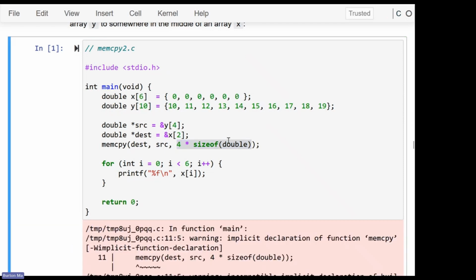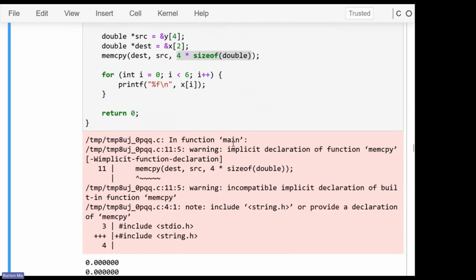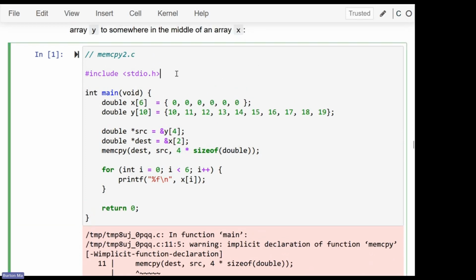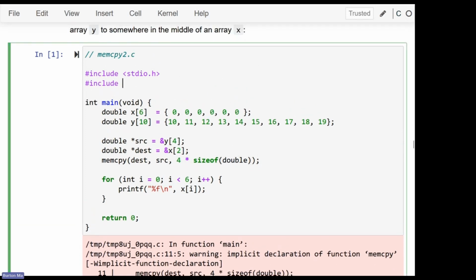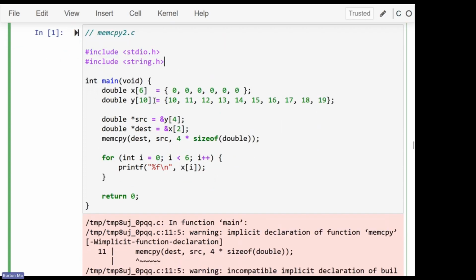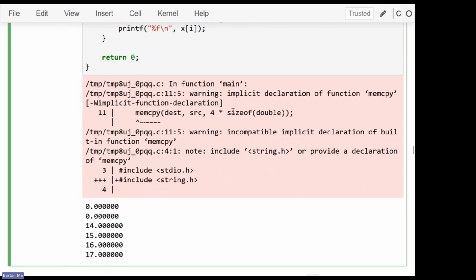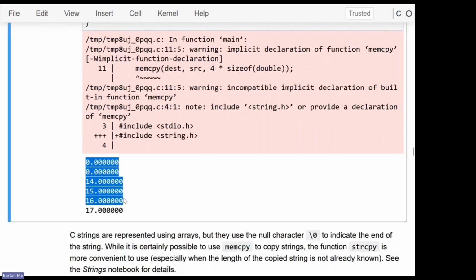And if you run that, implicit declaration of memcopy, fine. This wants an include string. Yep, that's for memcopy because memcopy is declared in string.h. And so now you can see when you print out X, the first 2 elements remain 0, and then the next 4 elements are the elements that were copied out of Y.